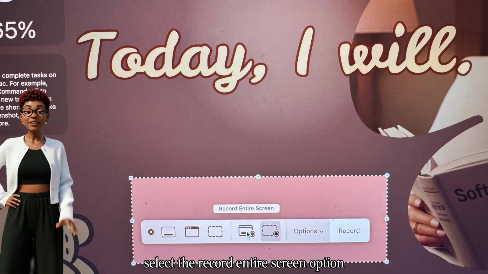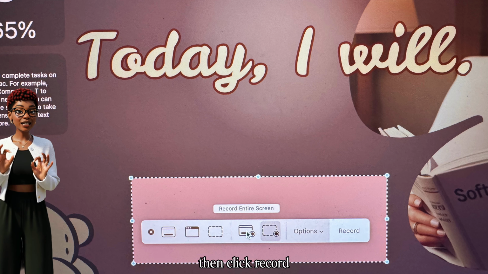Inside the toolbar, select the Record Entire Screen option, then click Record.